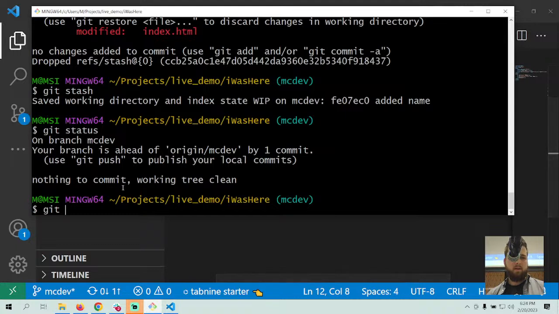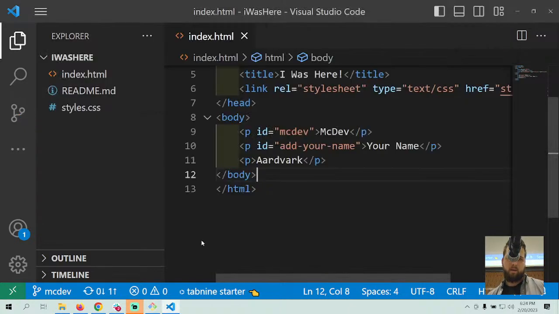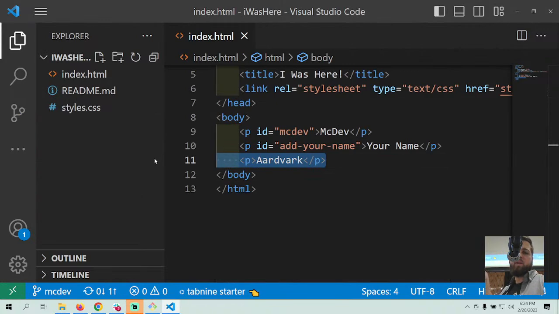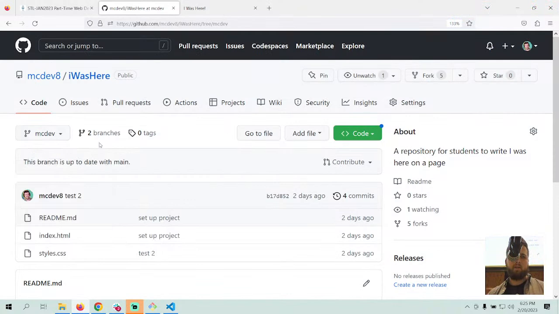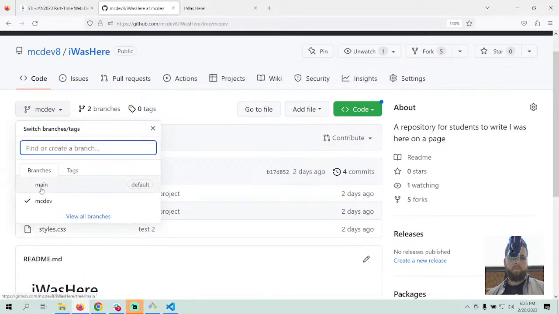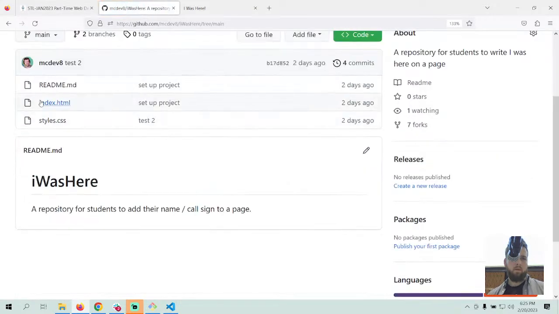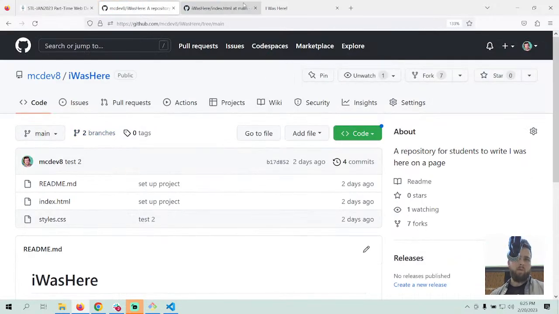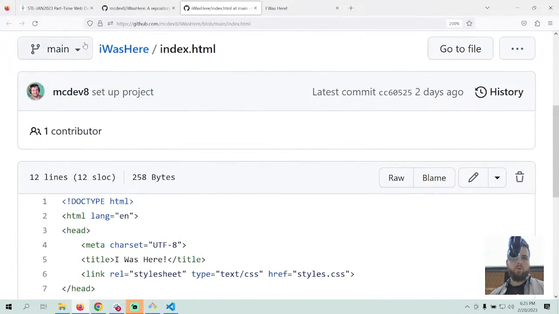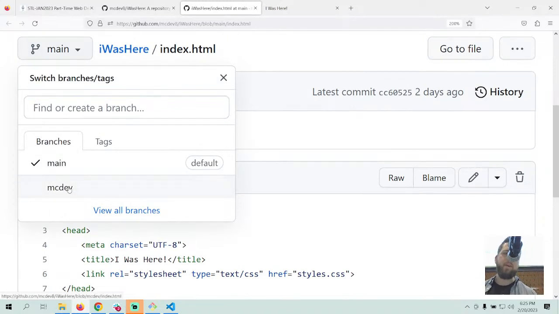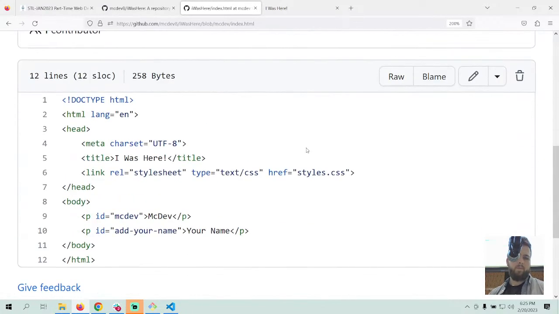So if I'm going to commit those changes, or we already have, this is committed to the McDev branch. So let's look at a remote repository again. Let's think about what we're expecting to find here. If we look at the HTML file on our main branch, we can see that aardvark is not here. If we switch to the McDev branch, we're probably expecting aardvark to show up, but it doesn't.